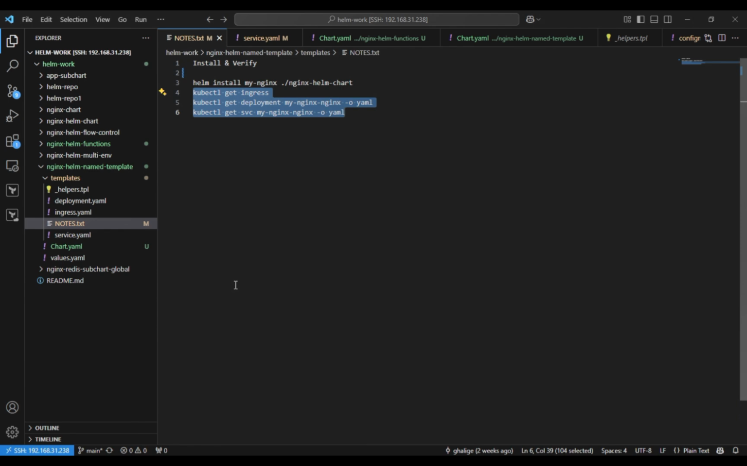If you remember, in the first video I was talking about what files will be present inside a typical chart when you create it. At that time I told you that I would explain underscore helpers and NOTES.txt in upcoming lectures. So this is where it gives much more significance for you. It will be ignored while rendering, and all it gives you is the information it is going to display when it installs or upgrades this chart.